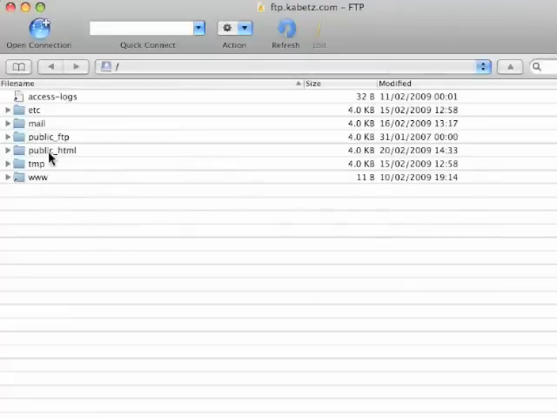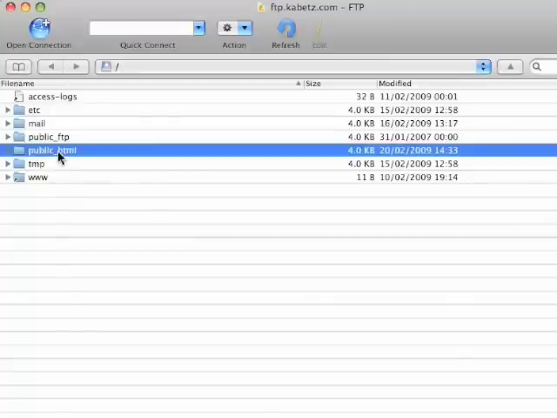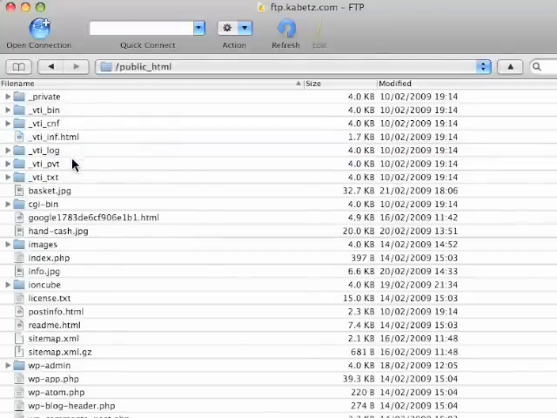So now we're looking inside the server. Off you go now to this one, which is public HTML, and give that a click. Okay, and then we're inside.